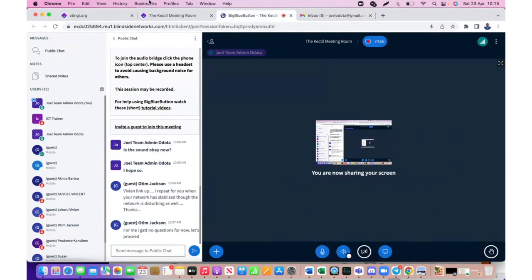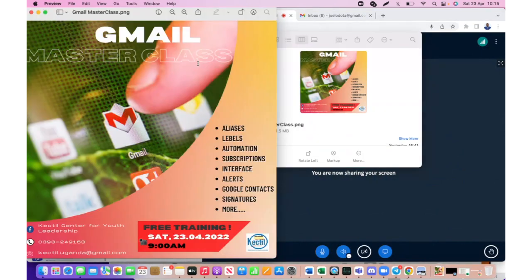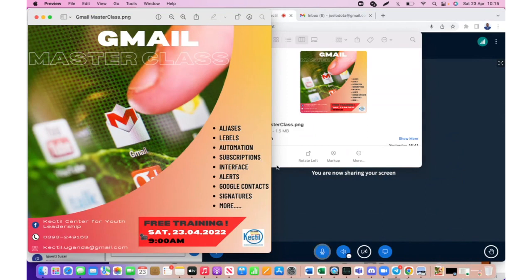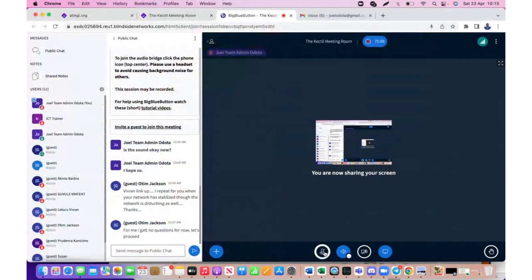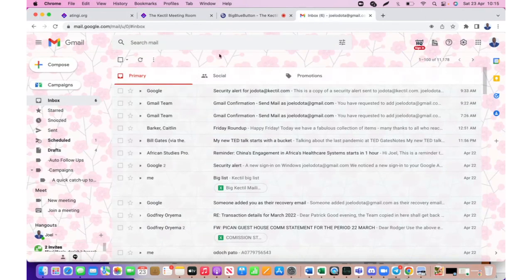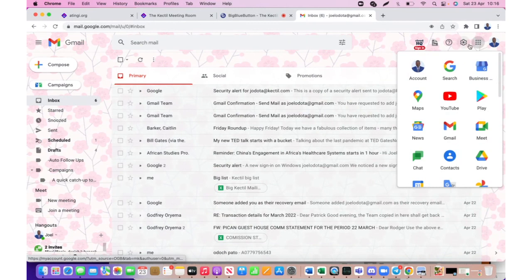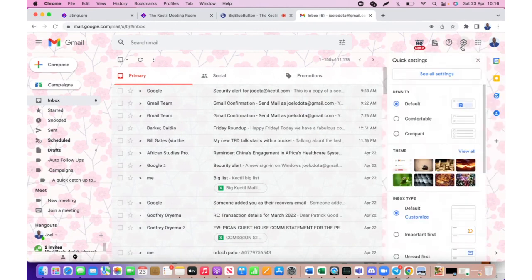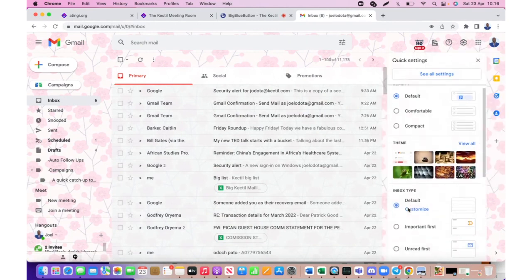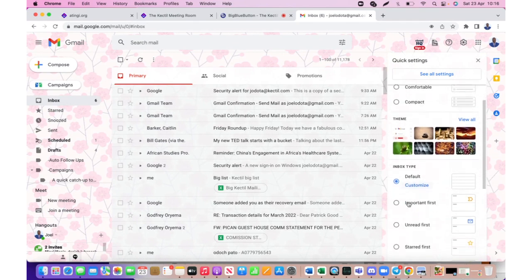Godfrey, I think the next item is now how to do the Gmail interface. So in Gmail, this is what I call the interface. How the color is, but mine right now is also changed. But let me take it to default.